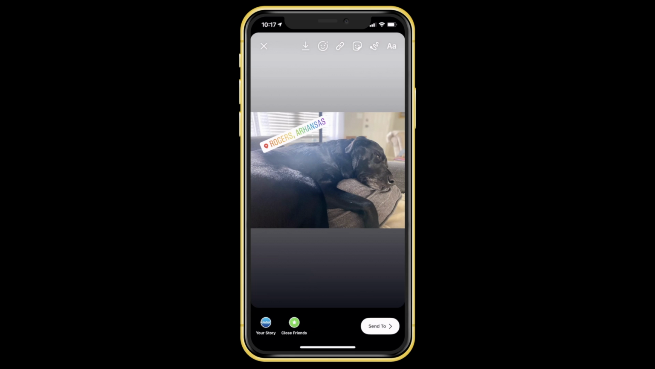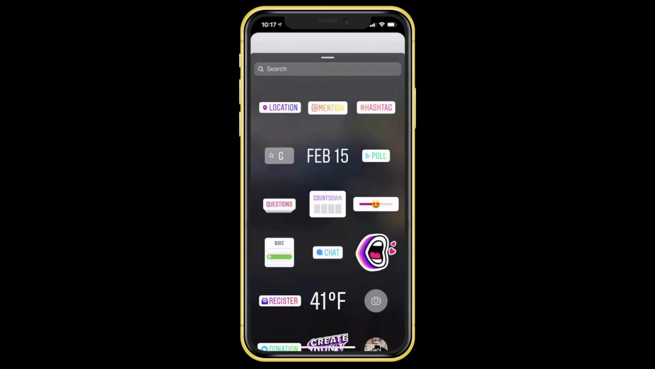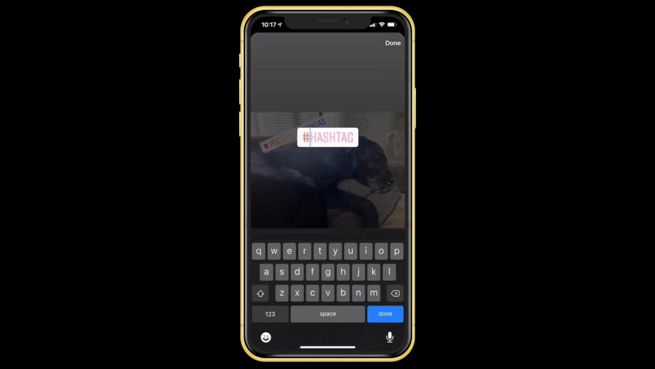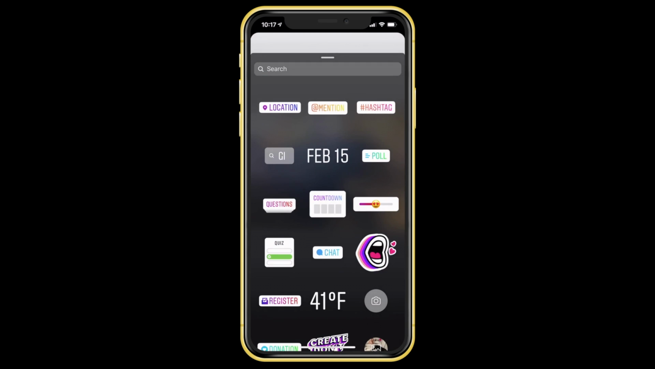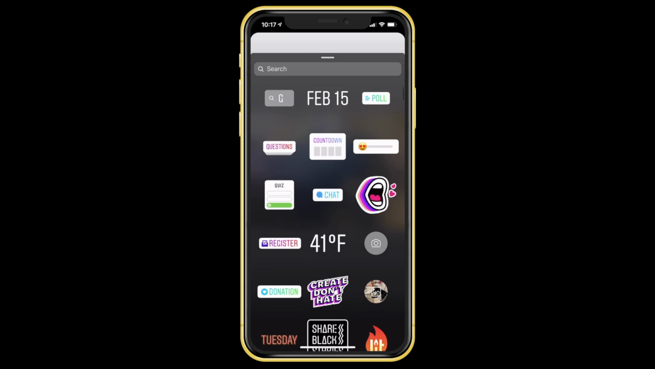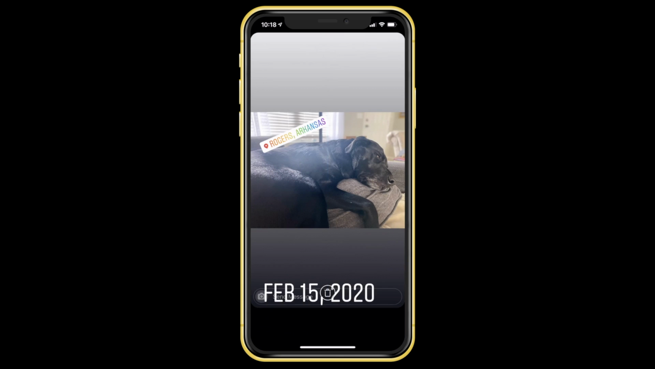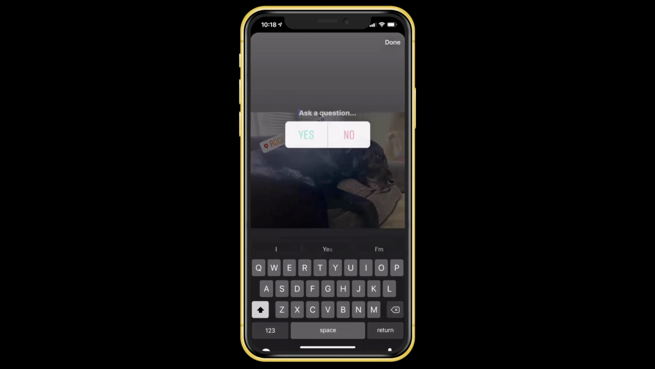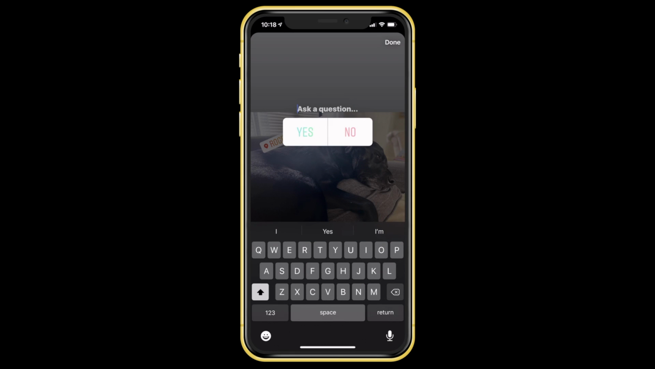You can add hashtags. Again, you could just do that in text as long as you put the little hashtag icon before all the text. There's just some fun things to play with. You can add the date back on if you want to add it back. You can do a poll. It'll allow you to text there. It will also allow you to text in the little white boxes below. You can add whatever you want.